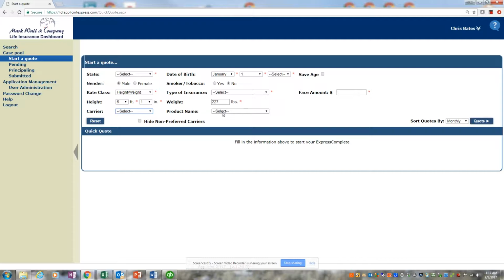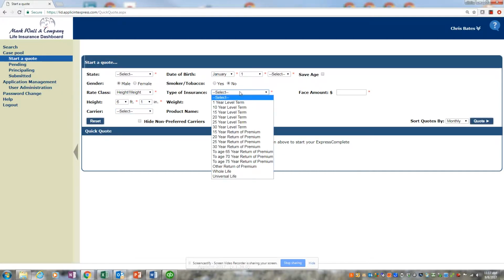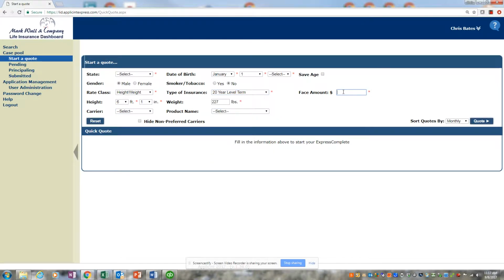The product name, don't worry about that. The type of insurance, we're going to go with 20-year level term for demonstration purposes with $1 million of death benefit. And we're going to quote these people on a monthly bank draft. So as you see, you can actually do this in front of your client or on the telephone with your client to determine the carrier and the underwriting class.